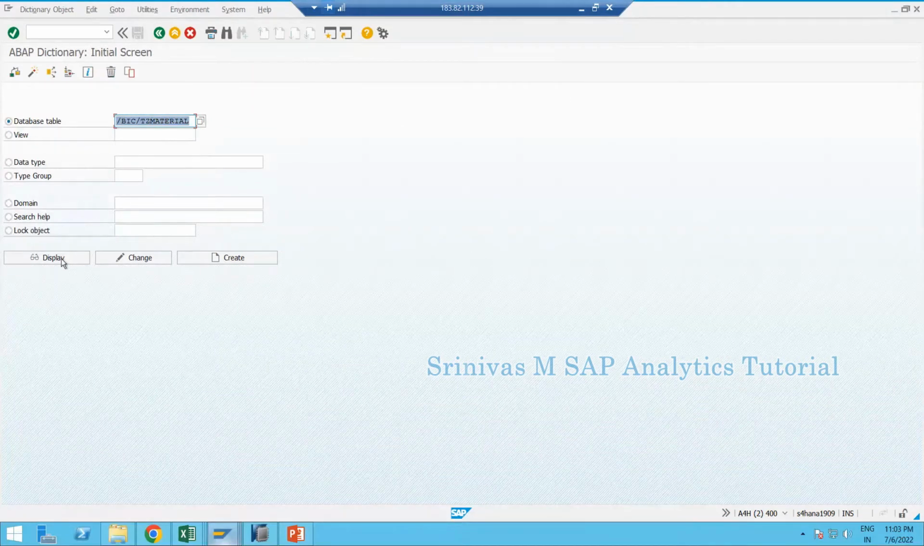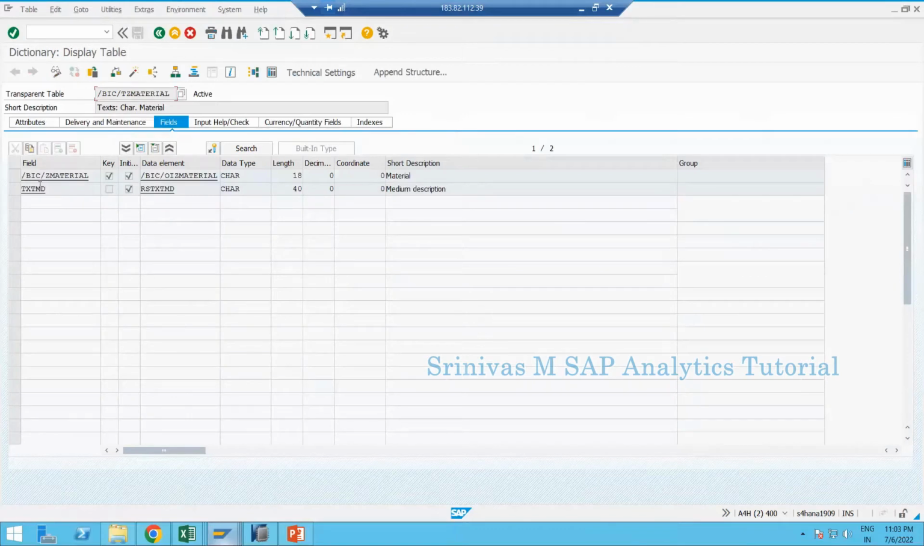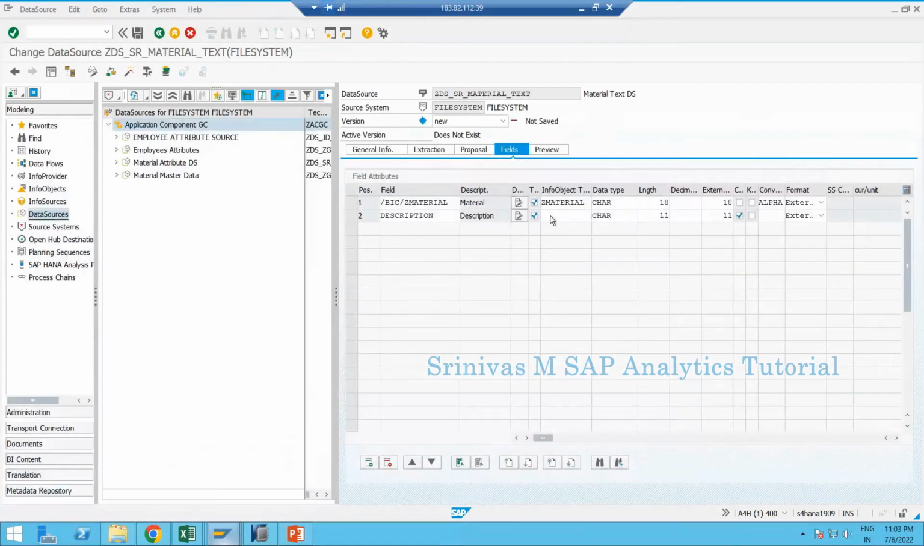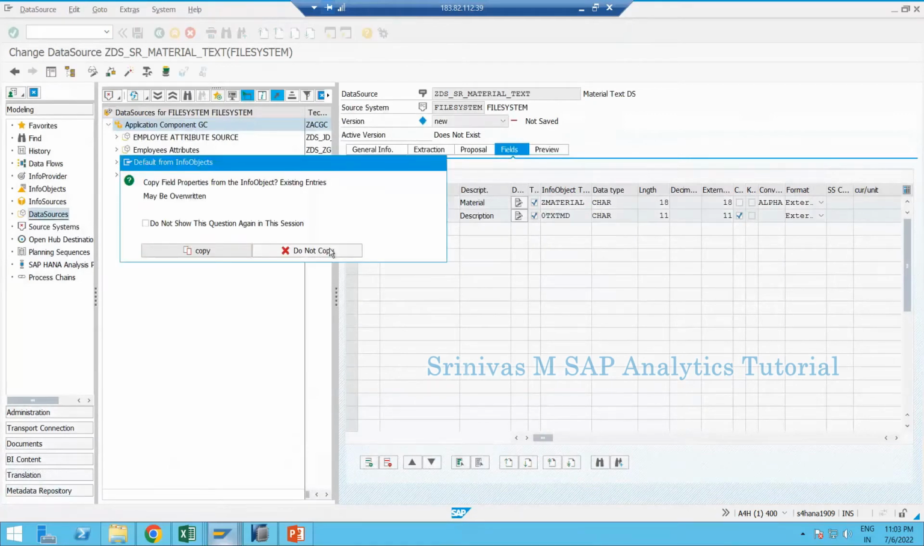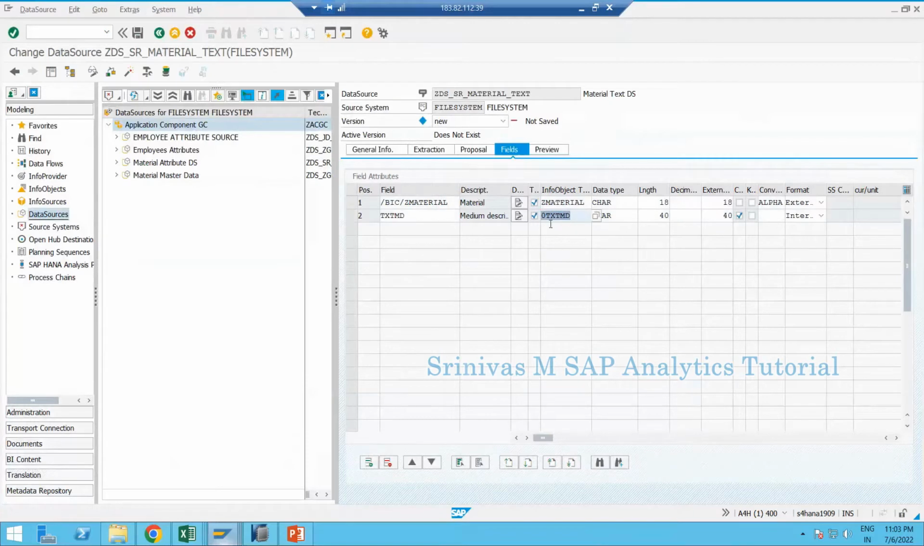if you go to the text table, here you see TXTMD. Whatever you have here is nothing but one of the standard info objects for text medium data. Okay, you see whenever you give 0TXTMD, then the medium description comes automatically, the length also got changed to 40 and everything is taken care of. Correct? So this is the standard info object SAP gave for medium description kind of information. Okay, and now activate the data source.